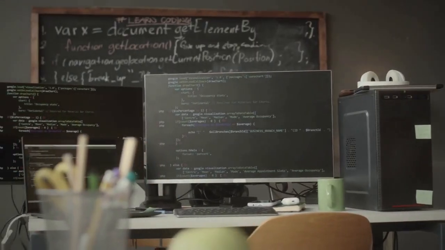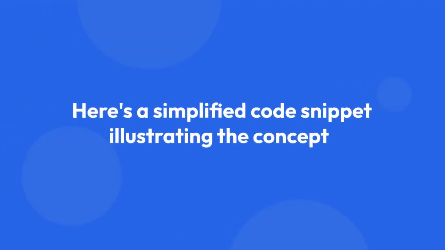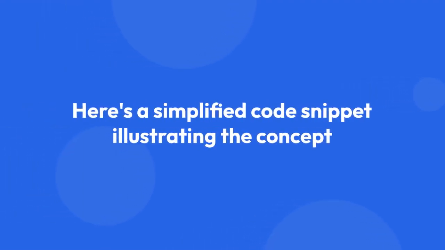Avoid globally disabling certificate validation. This is a major security risk. Here's a simplified code snippet illustrating the concept. Adapt the paths to your certificates.